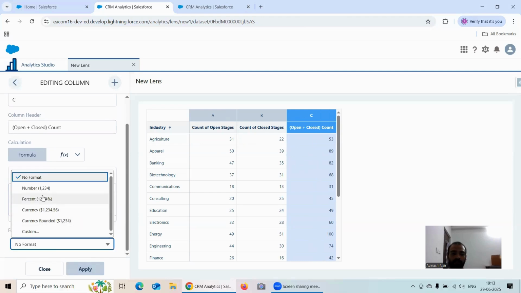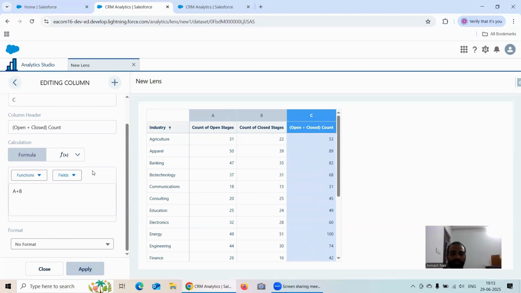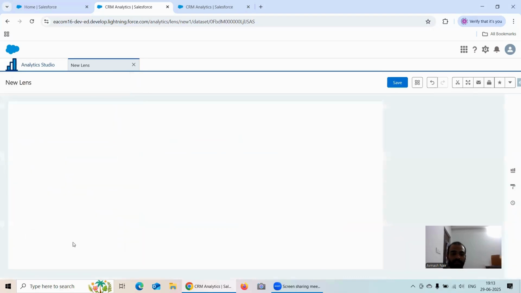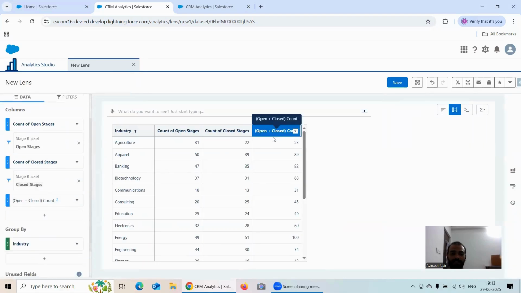Okay, for the format, you can choose some of the formats which are here. That is something which I already walked you through. For now, I'm not choosing the format. This is a simple calculation which I'm showing you, and that's the way this is done. Okay, so after that, you can click on close once you have applied, and now as you can see here, one symbol is coming.